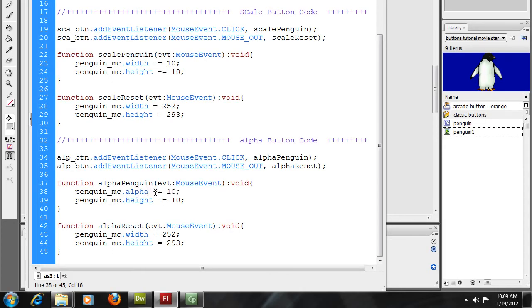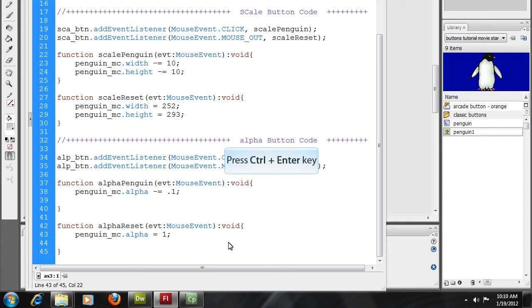And in this case, I'm going to subtract, instead of 10, 10%, so that's 0.1. And that's going to change its alpha property. And the same thing down here, when I take my mouse off the button, I want to change its alpha property again. And in this case, I'm going to set it back to 1, which means it's not invisible, it's fully visible. Let's go ahead and run this and see if it works.